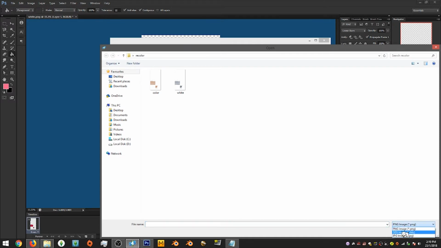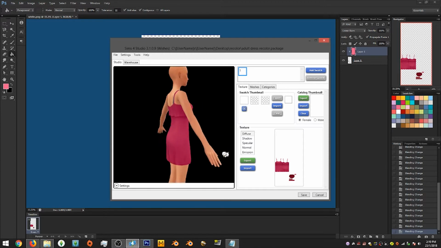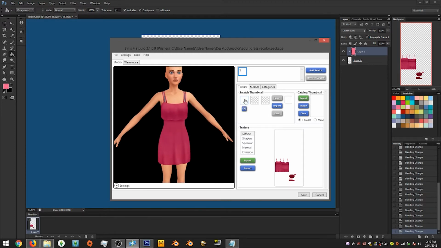So I'm gonna change the format to DDS since I saved as a DDS file on Photoshop. So I'm gonna import this one. Okay, so now it's pink. So for the swatch, I want it to be pink as well. So right click on this little box. And as you can see, an eyedropper icon will appear. I'm gonna move it to my dress where the color I want it to be. Left click, and now you have a pink dress with the pink swatch to show you what color it is.